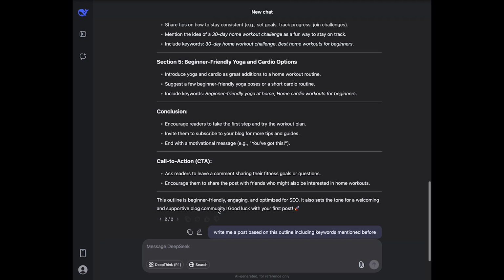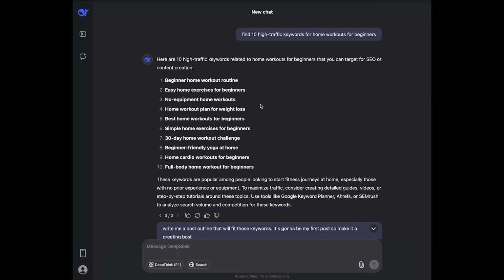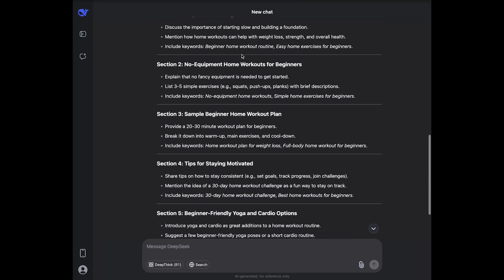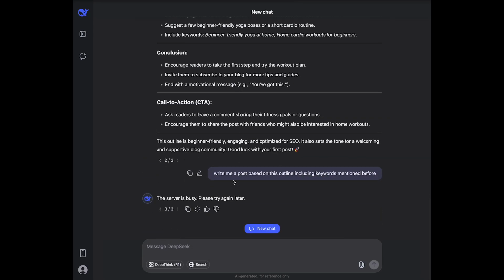But just so you know, as you can see, we've generated the keywords, the outline, asked it to generate the post itself. It is capable of doing that, but it's just that the servers are busy at the moment because that service was just released. Although if you are trying to do this in a few days, then it should work just fine, so you can try it out on your own.